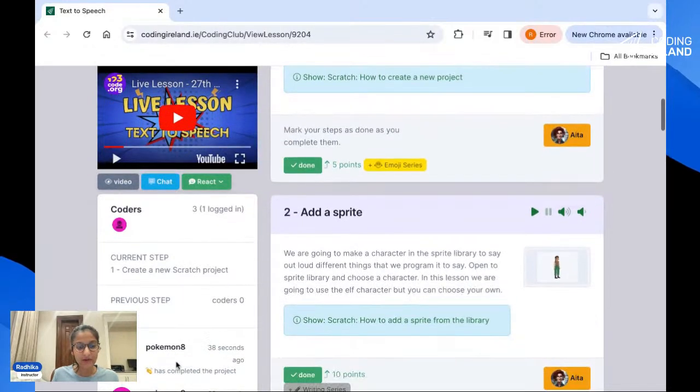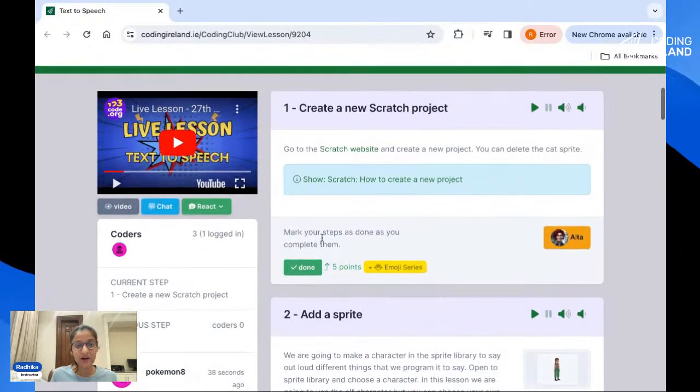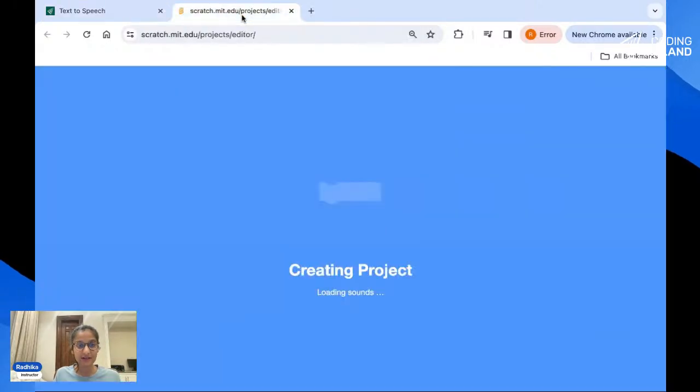So we have Pokemon 8 in here with us, and while all others join us, meanwhile, we'll just start with step number 1. All right, so the first step is to go to Scratch and create a new project.